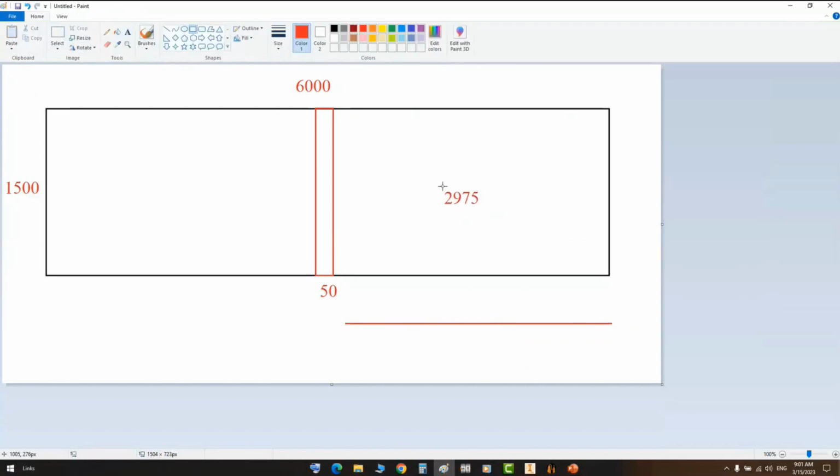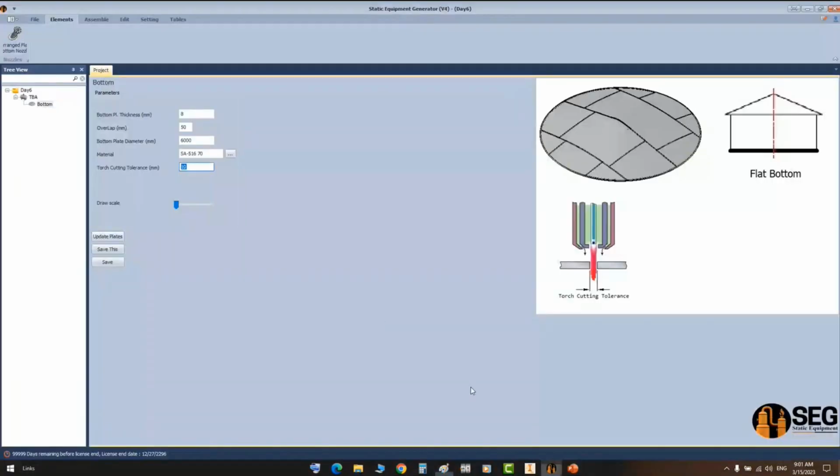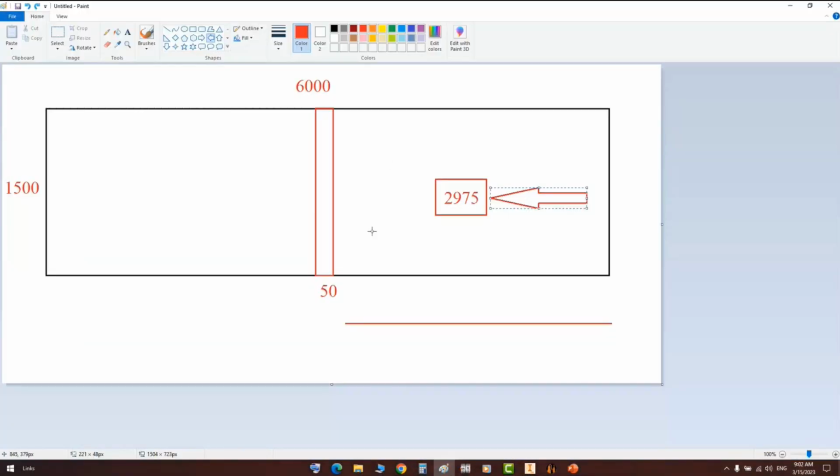So SEG will use the torch cut tolerance to calculate the half piece actual length. Okay. So it will be in that value, not in 3 meters. So if you would like to use it as 3 meters, from the torch tolerance, you can make it as 0. Okay, so 0 here will make the half plate equal the half delivered plate dimension. I hope this point becomes clear after making this case.